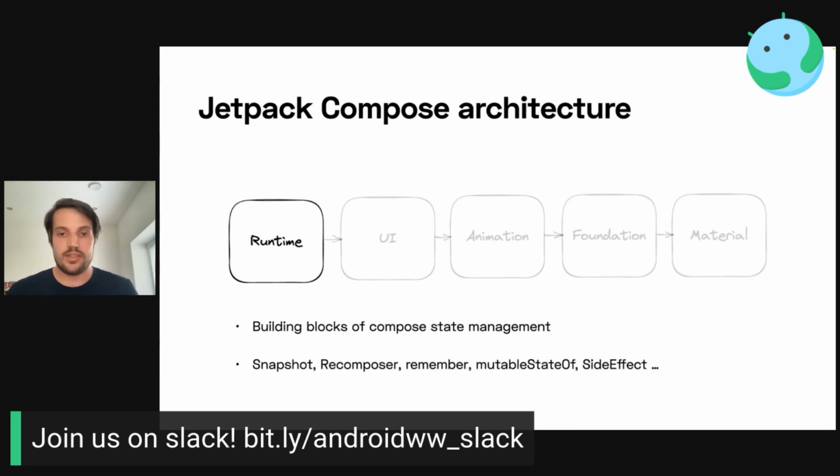Runtime contains all the necessary logic to run Compose for UI outside of Jetpack, or even without UI. We will talk about these usages in a few slides.